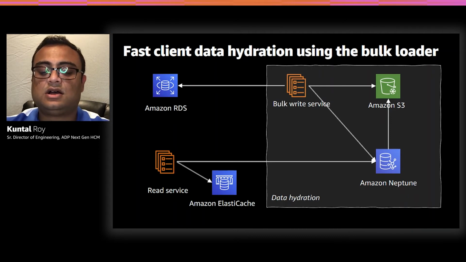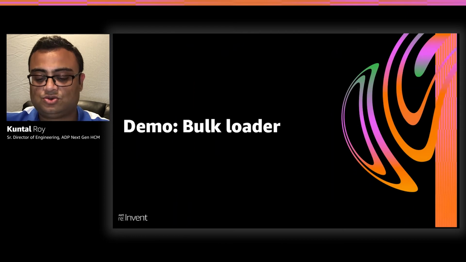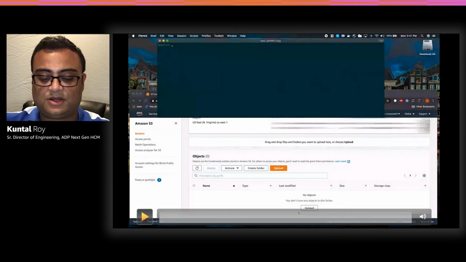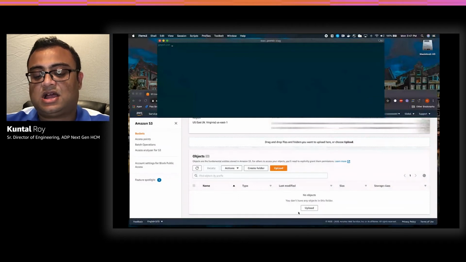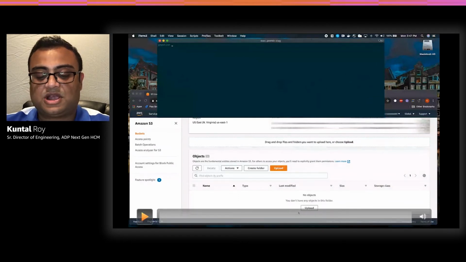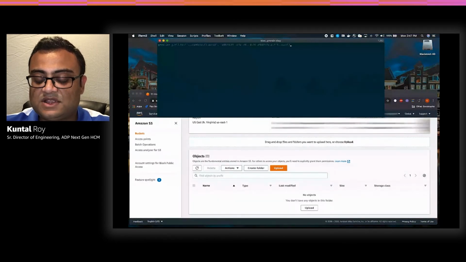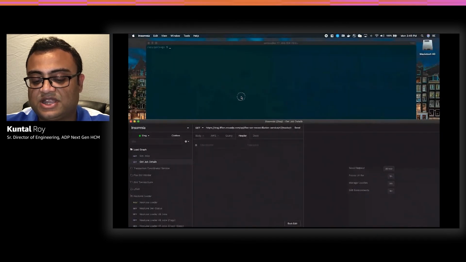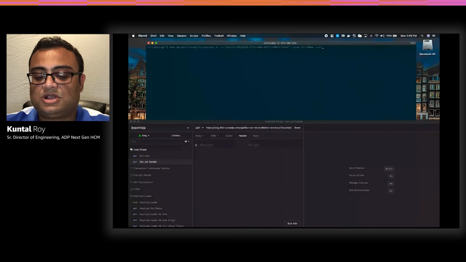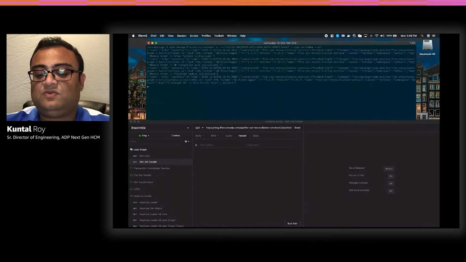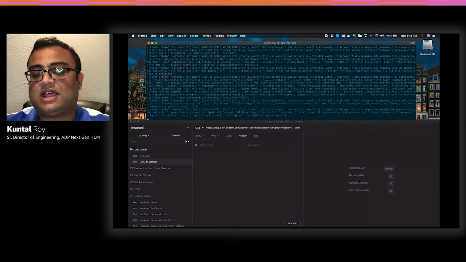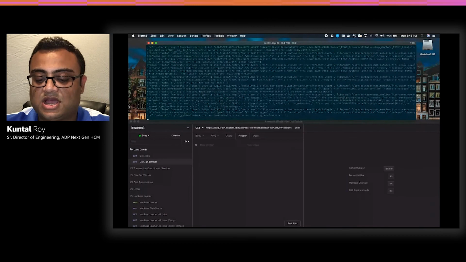With that, let me walk us through a quick demo of the bulk loader in action. As you can see, I have an S3 bucket open. The S3 bucket is empty. I'm going to start off with querying the graph. You would see that once we query the graph, there is nothing in there. There are 0 vertices. And we'll quickly switch to running a script where we are going to take the data from RDS, upload it to S3 as CSVs, and trigger the bulk load API on Neptune.